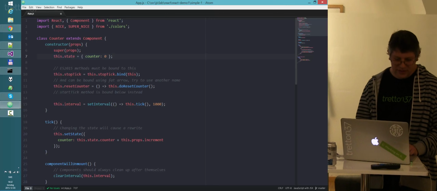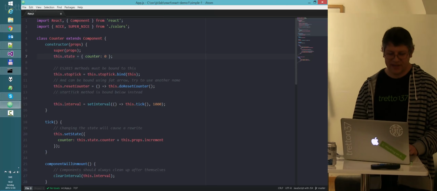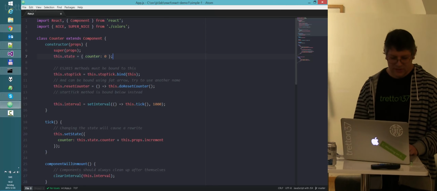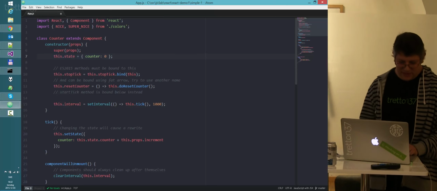So, okay, I have a component called Counter. It extends Component from React here. And then I have a constructor here. And here I have something called state. So here I have something called counter, and I initialize that to 0. So this is just a hash or an object in JavaScript. So counter is 0. And here I have some other things.